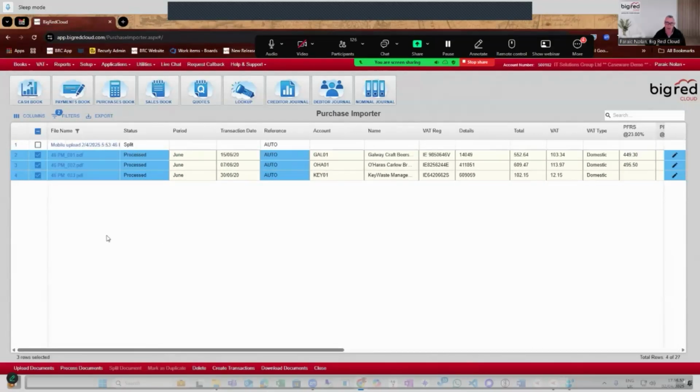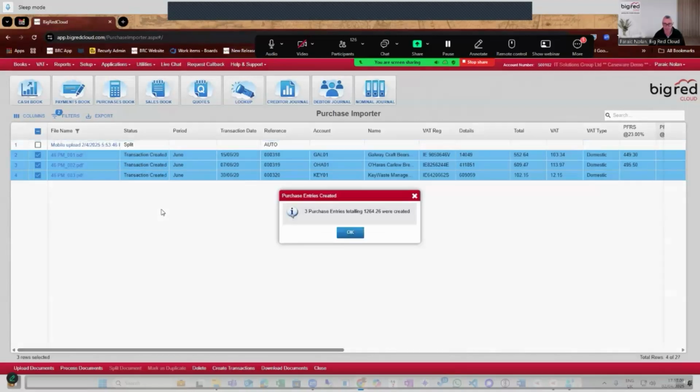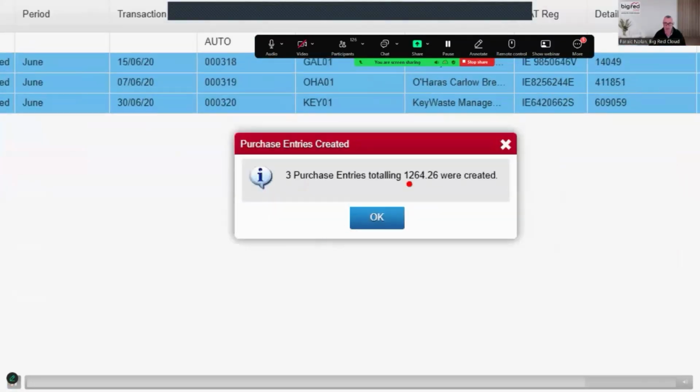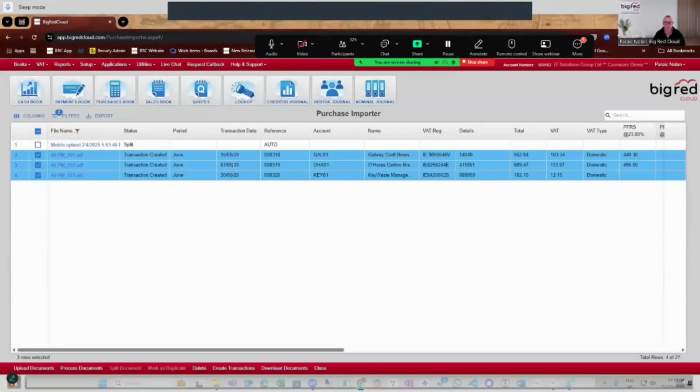What we can now do, if we're happy with this, is go ahead, and they're all ticked, so I can create transactions. Click on that. So you see here, we get a very good looking message: 3 purchase entries totaling that amount were created. Click OK on that. So let's go to our purchases book.